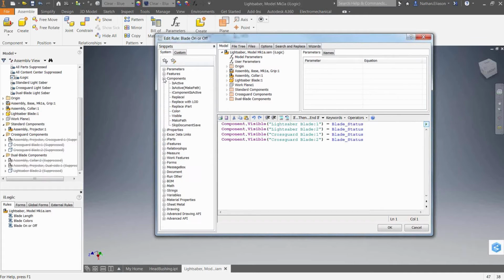And here at the assembly level, again, notice that we have some things that we can do with components. We can suppress or unsuppress them. We can replace components just like you can in the assembly environment inside of Inventor. We can change the color, or we can decide to make something visible or not visible. That's the function that I chose for this specific rule. We basically just said, make the lightsaber blades and the crossguard blades either visible or invisible, depending on whether we have this set to true or false. So again, very simple. If this is true, they show. If it's false, they're hidden and they don't show. They're not visible.